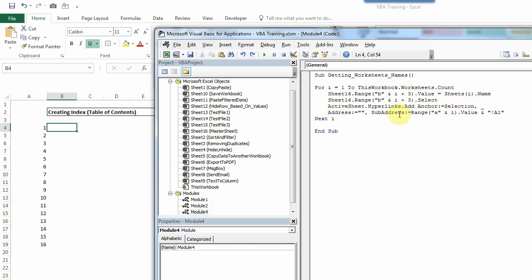If you just want the names in a single sheet, you just have to use this line and Next I, and you are done, right? But I want a dynamic link also to go to all these sheets. So what you have to do is, the next line is the same. You just have to, instead of .Value, change it to .Select.